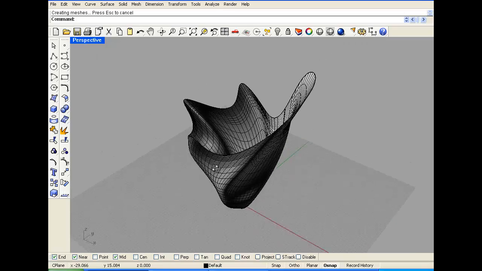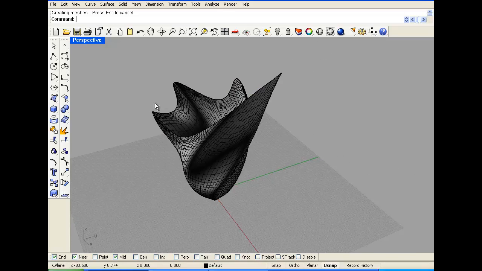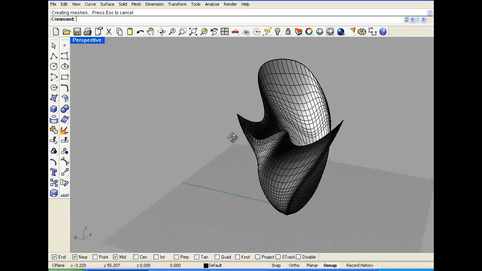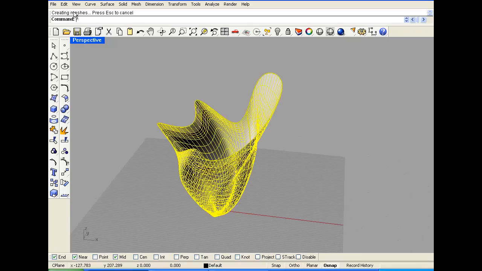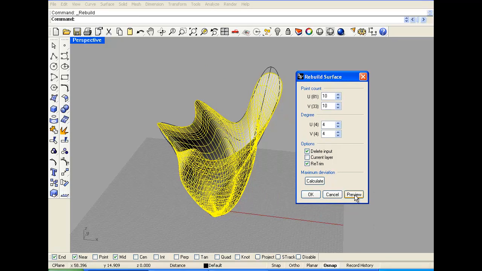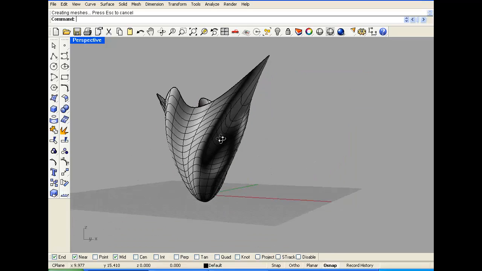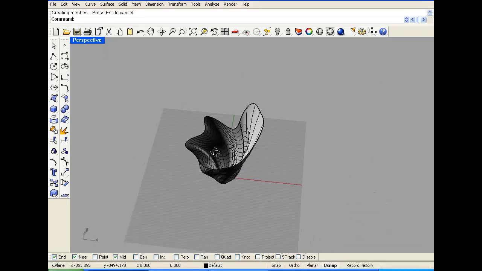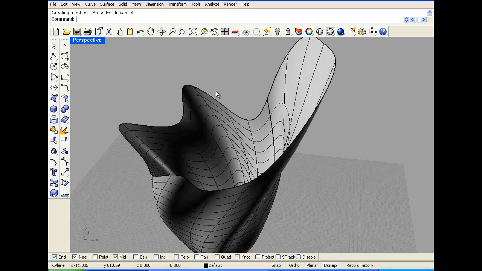Let's say this is too complicated. I know it's going to shut down my weak PC. How do I make this thing simpler? Yeah? There you go. Rebuild. Let's keep these around 20. Okay. So similar shape, but easier to deal with.